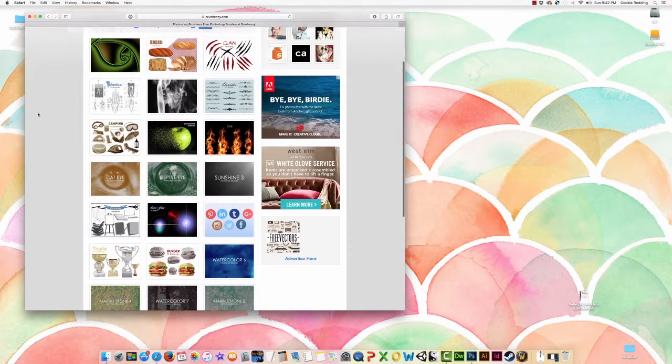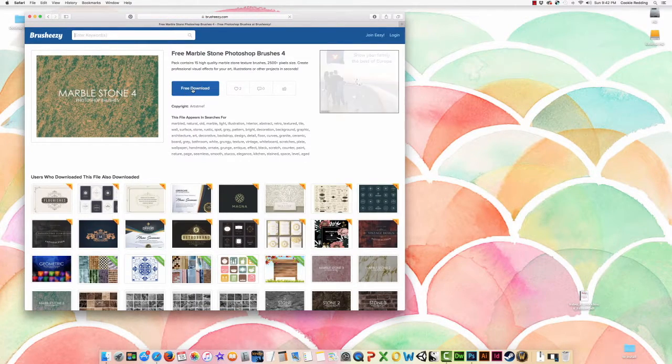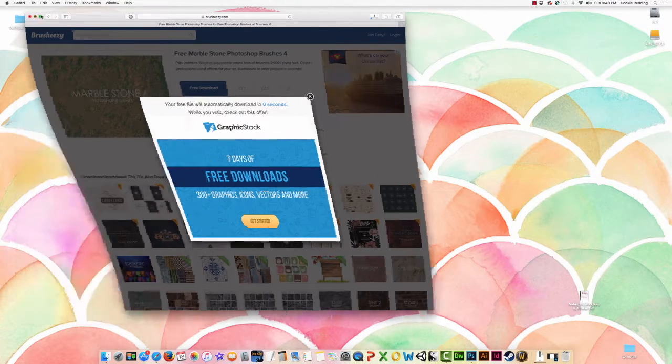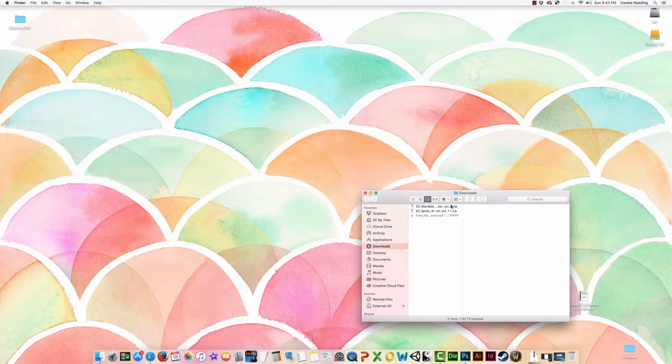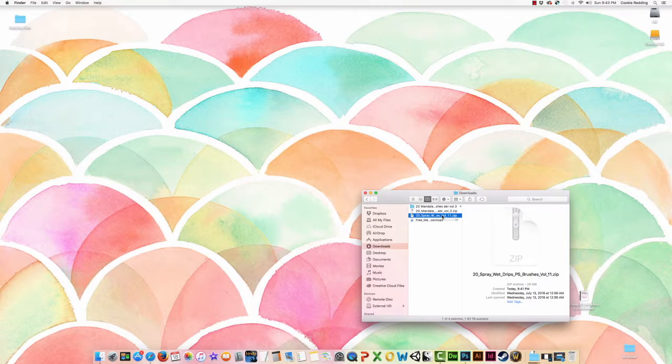I'm just going to click on this one, and what you're going to want to do is go ahead and click the free download. Give it a couple seconds, and then it will go into your downloads, and then we can go from there. I'm just going to shrink this because I did actually download 2 already. On my computer they downloaded as a .zip file. To unzip it, just double click and then it'll give you the folder.